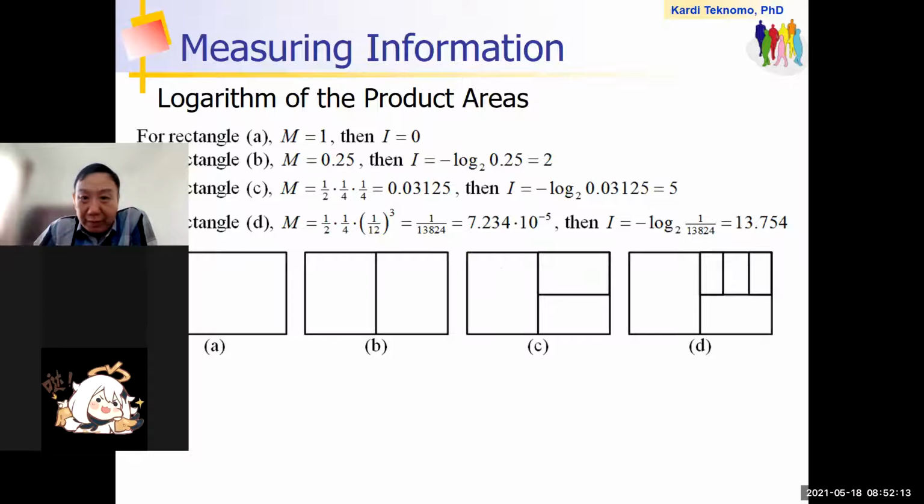If we use the Hartley information measure, remember rectangle A, M is 1, so the Hartley information I is 0. So the information is 0. Rectangle B, M is 0.25. We use log base 2, then the information is 2. Rectangle C, information is 5. Rectangle D, information is 13.754. Until here, can you start to understand that we can measure information? Easy, right? If you have parts, you multiply all the parts, then you log them and take the negative value, then you get what is called information.